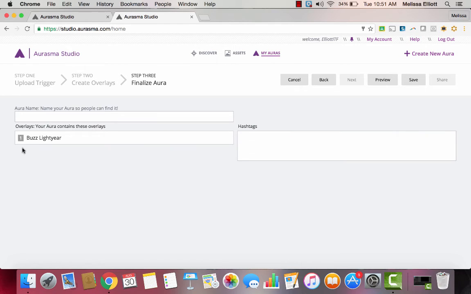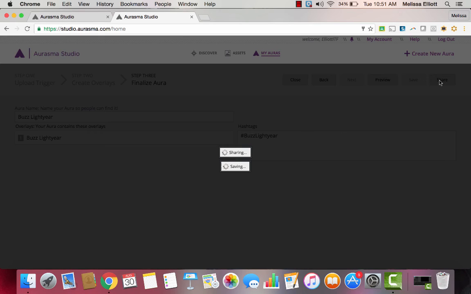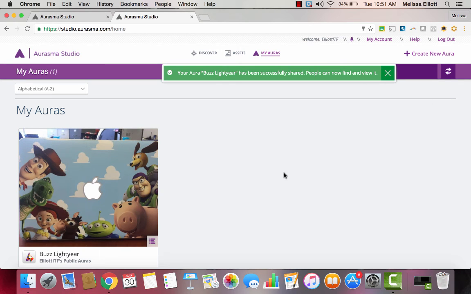I'm going to name it Buzz Lightyear just to keep it together, and I'm going to do hashtag Buzz Lightyear, and I'm going to say save. My aura has been saved successfully. So now I'm going to share. So here is my aura.